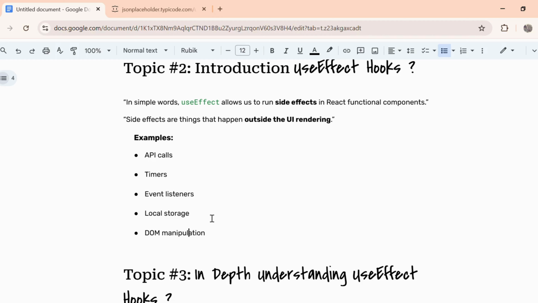DOM manipulation is any restructuring or changing in the UI. Any structure that is going to change, any DOM node that is deleted or added, that's where useEffect is used.